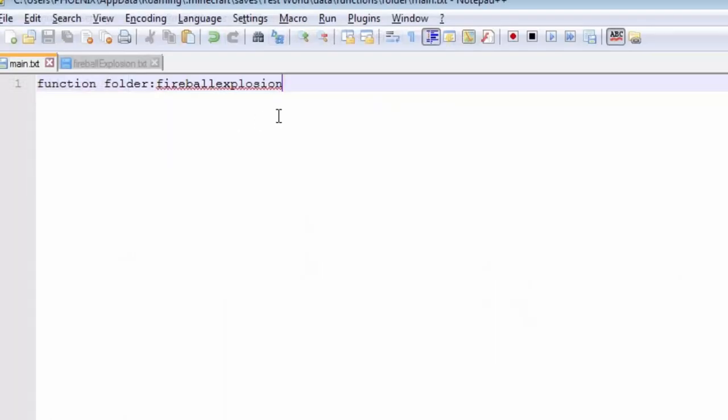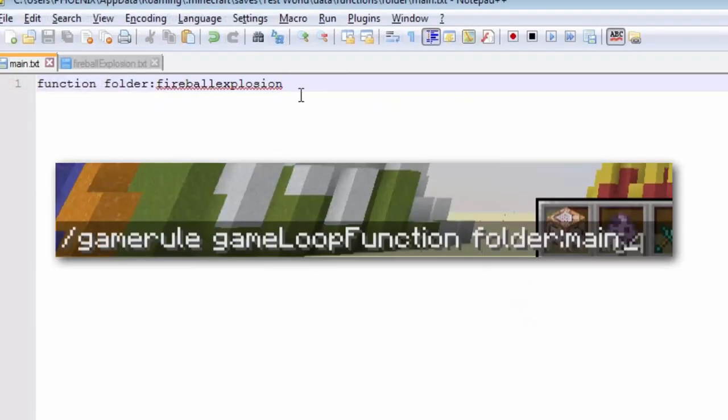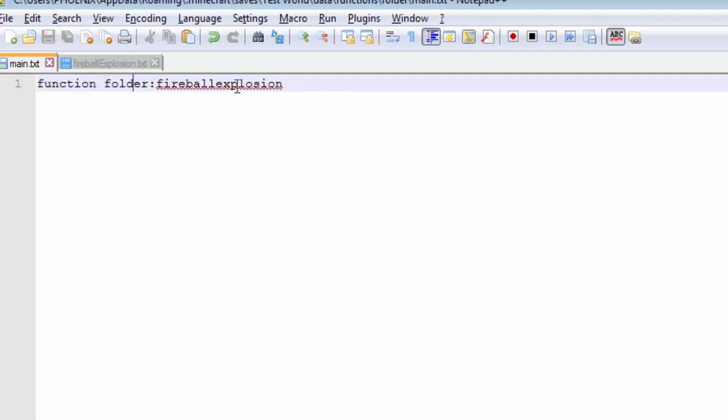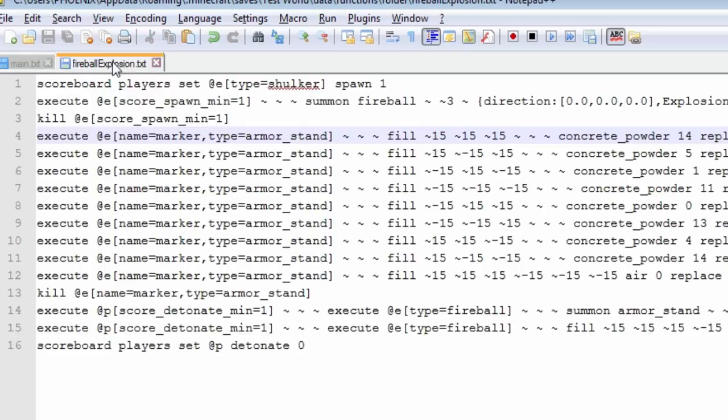Now, let's go over to the main. This is the one I've looped. Remember that. This is going to run 20 times a second. Function, folder, colon, fireball explosion. This concept will now run 20 times a second. And let's go over here. These are all text files, by the way. These are not JSON. And have a look.